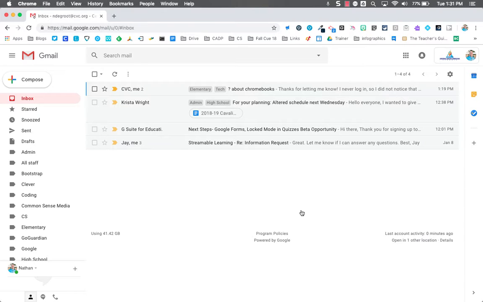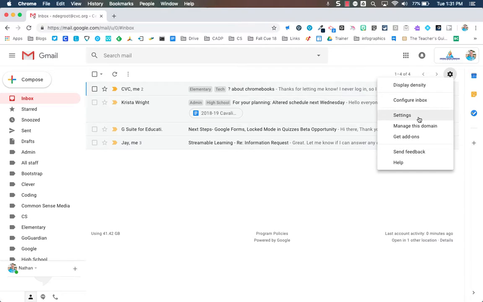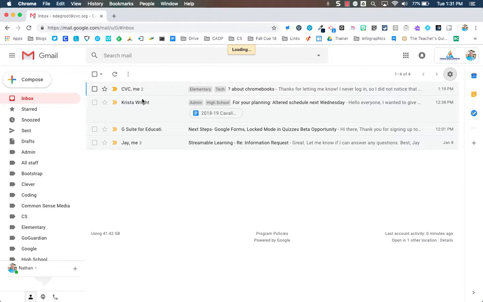I want to share with you a few ways that you might organize your Gmail inbox. So if you've been having a lot of emails coming through and you're not sure how to deal with them, or you just skip over them and they get lost, here's a way that might help you sort that. So the first thing that you might try is going to settings and then going to settings again.